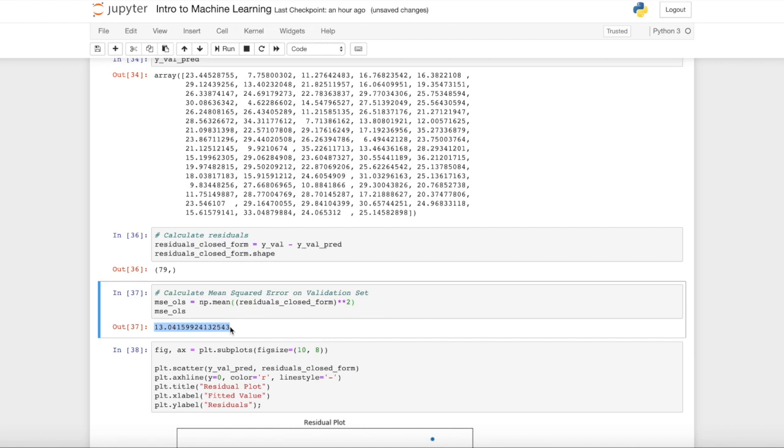Remember, because we're squaring and summing, we sum each of the squared elements in that vector, so we get a single scalar value, no longer a vector. Okay? This is our mean squared error.